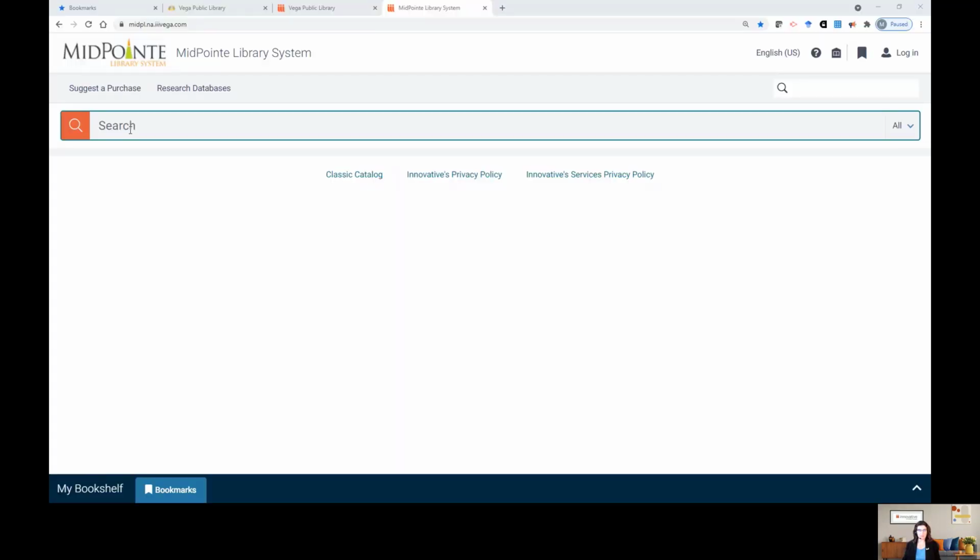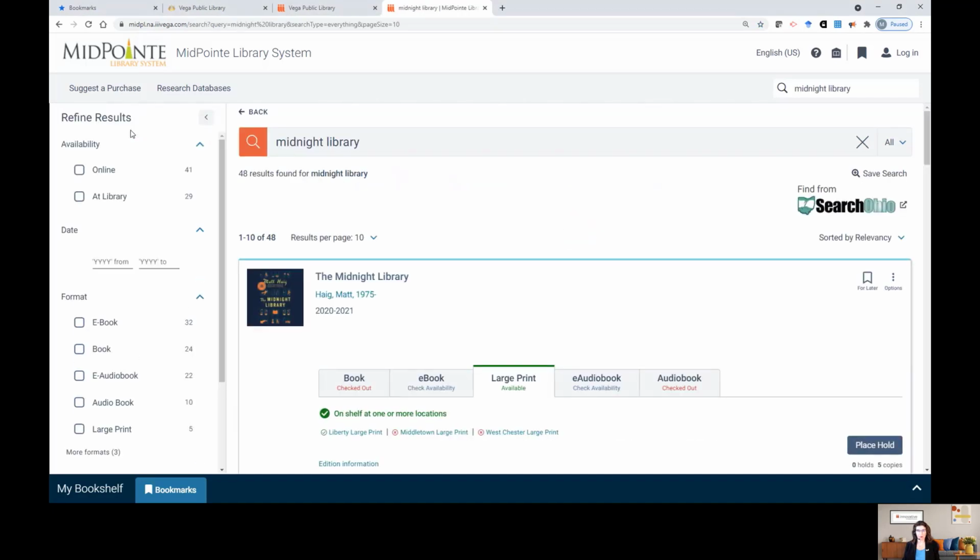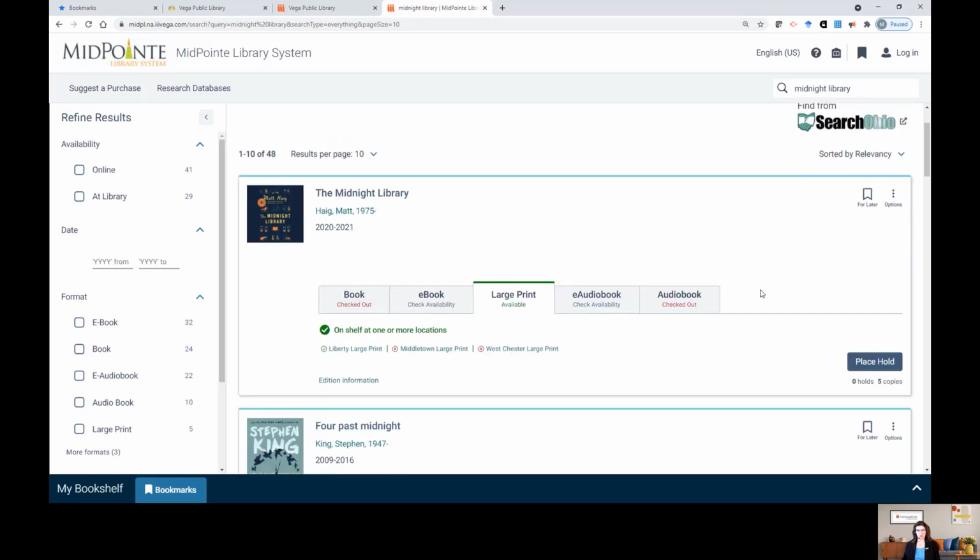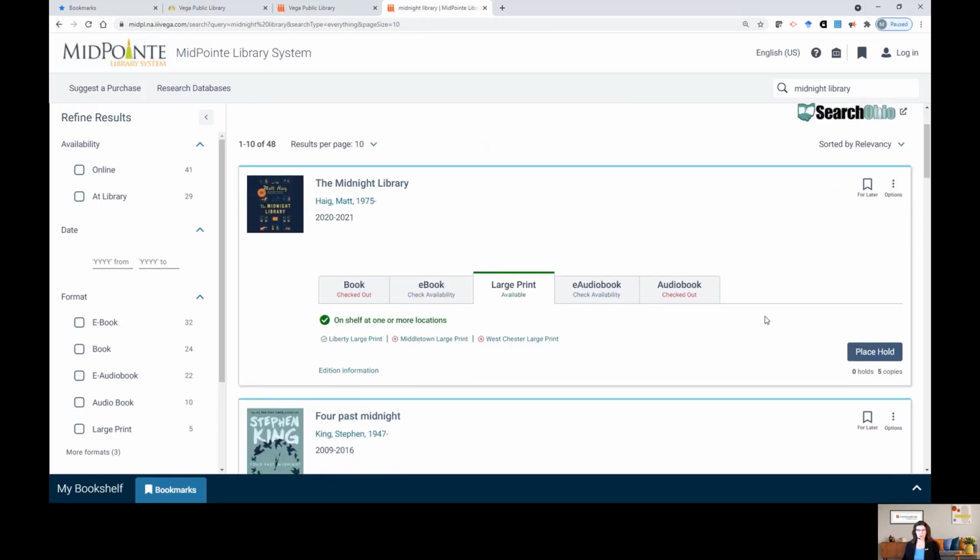In looking at roll-ups, let's go back to Midpoint again. And on the Midpoint main search screen, I'm going to go with a popular title that many of you probably have checked out at your libraries, the Midnight Library. At Midpoint, they have quite a few different formats of the Midnight Library, and we see them all represented here in what we call roll-ups. You might think of them as groupings, format groupings. Some people say FRBR, but what we're doing is bringing together multiple formats onto one display.